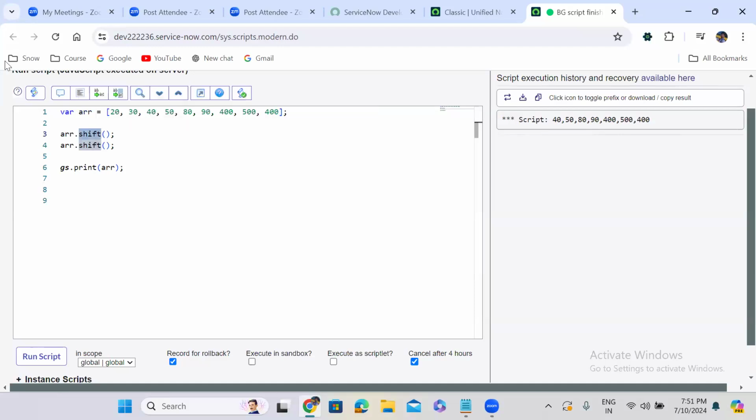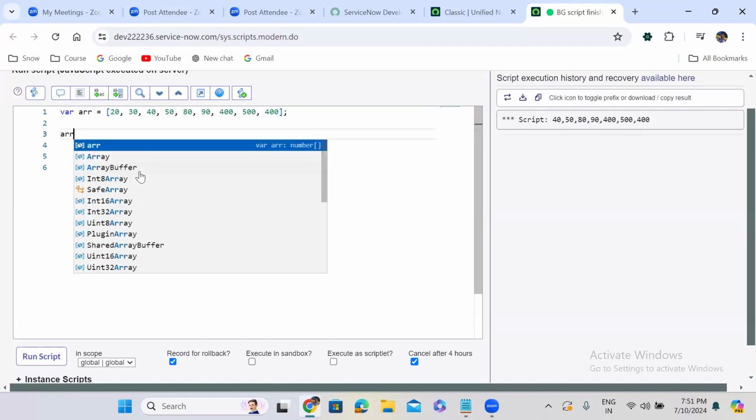Okay. Very good. What if I have to add an element in the middle? If I have to add the element in the middle, you have to use the splice method. Splice. Remember, the method name is called splice. It is not slice, splice.